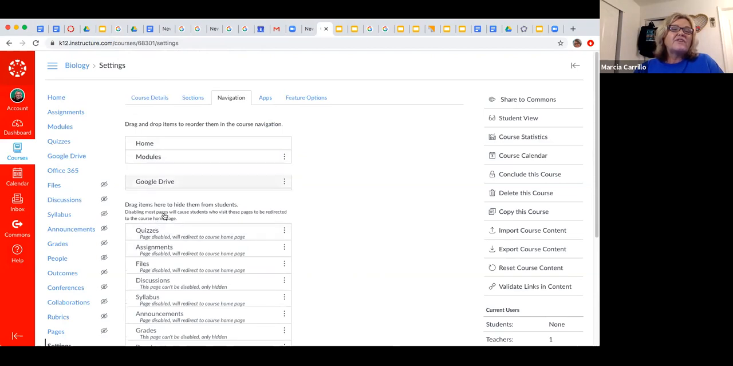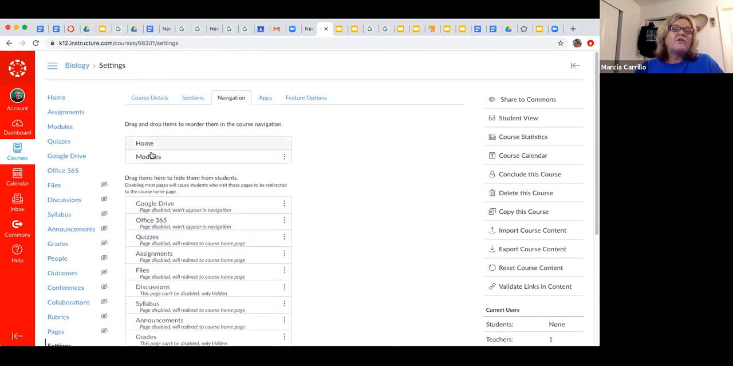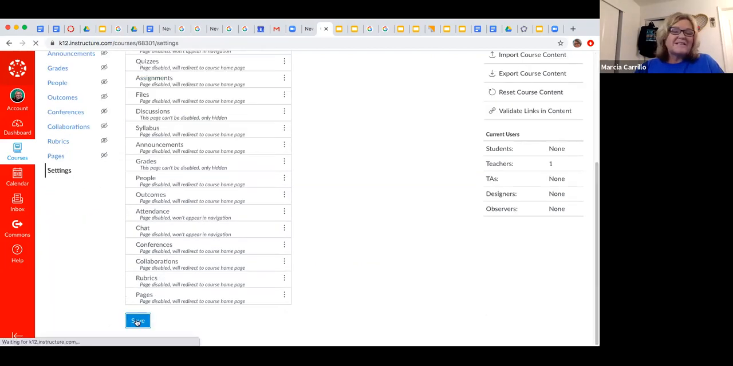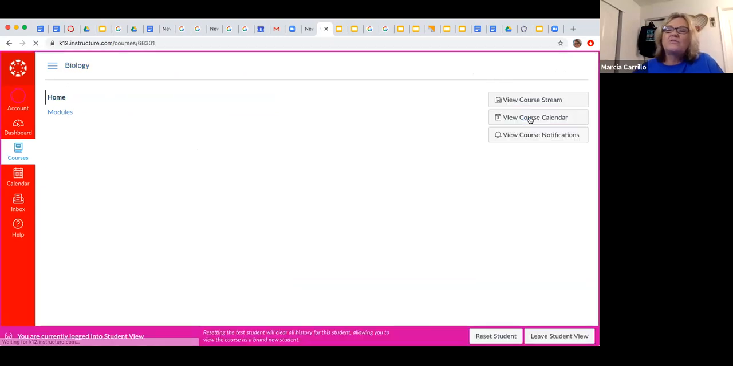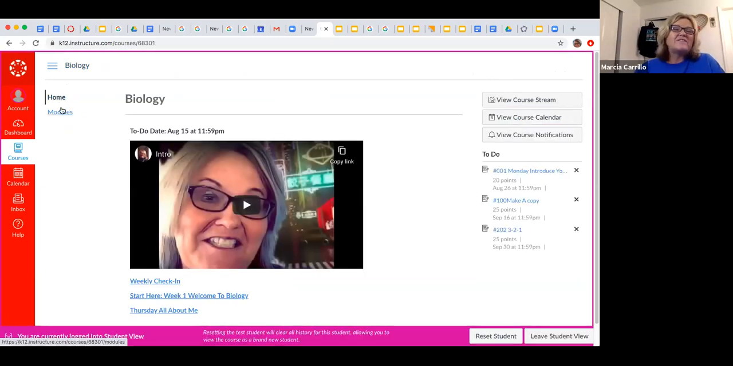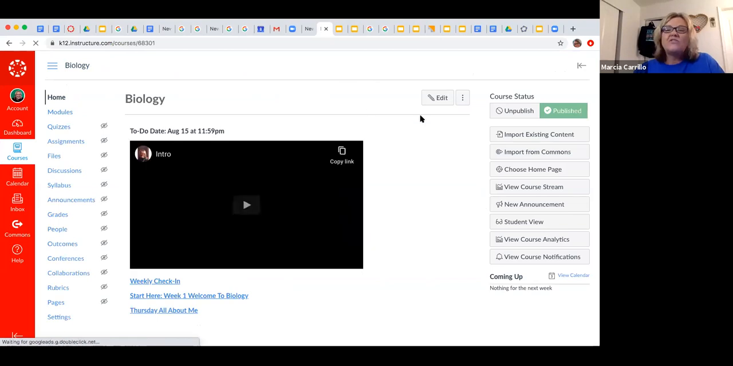So my advice actually is I would only have home and modules. Then make sure you scroll to the bottom, click save. You could add some of those things back in one at a time, right? So they're still available to you, but when we go to our wonderful student view, all they see is home and modules. And as an adult, the class that I took with our district, we only saw home and modules, and that really helped all the adults as well. So I did see that question in the chat.